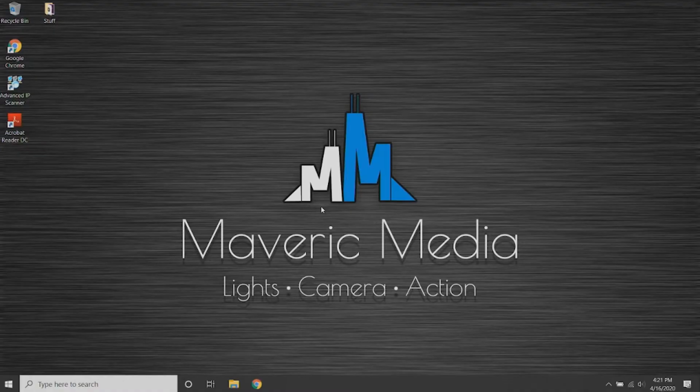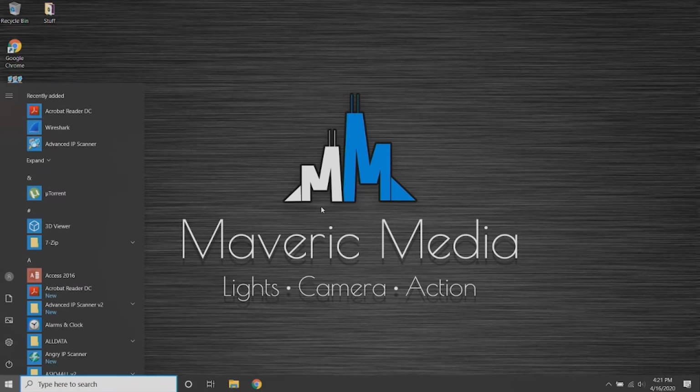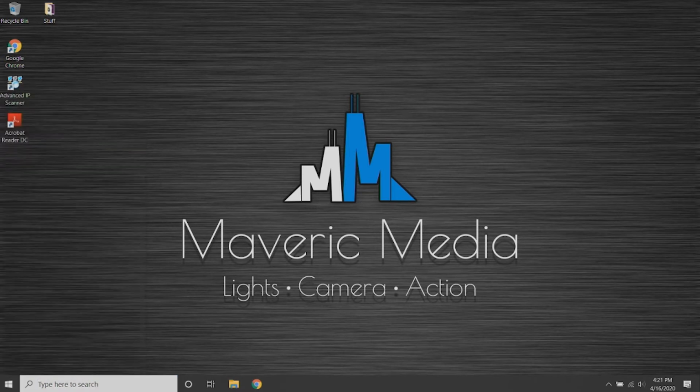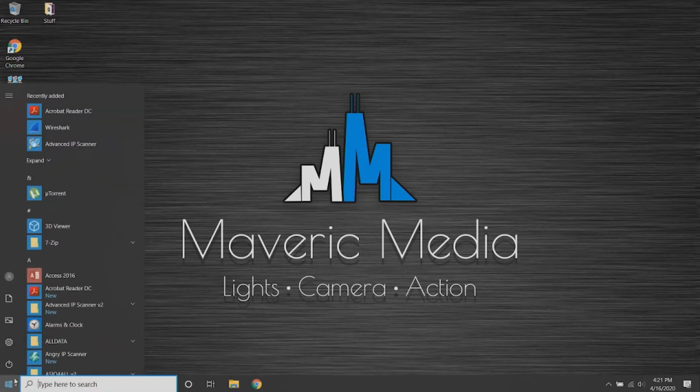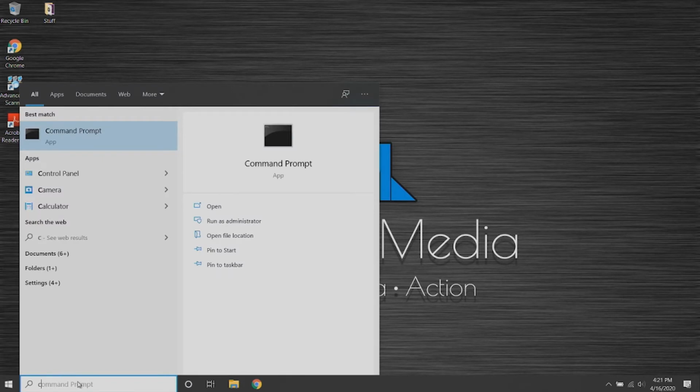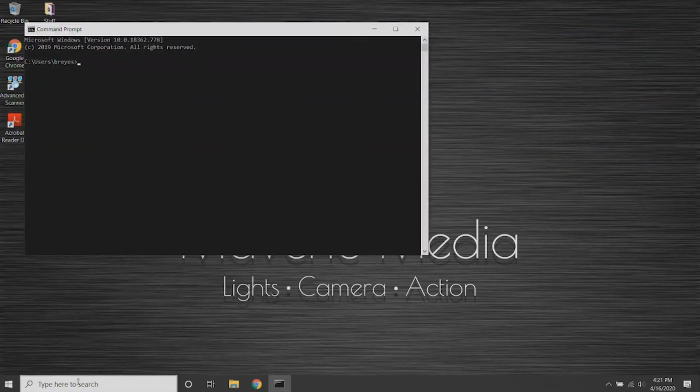Now I'm going to show you how to obtain your IP address. The tool commonly used to find your IP address is called Command Prompt. To open Command Prompt, all you have to do is hit the Windows key on your keyboard, or you can click on the Windows logo or icon at the bottom left of your screen, and in the search bar you can type C as in Charlie, M as in Mike, and D as in Delta, and the first thing that pops up is Command Prompt, and you hit Enter.